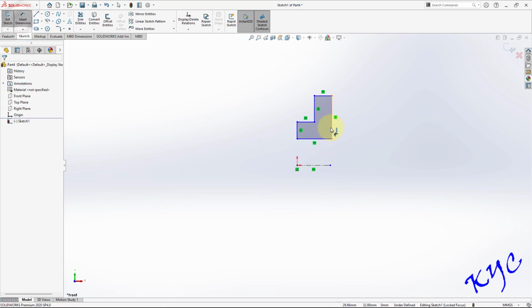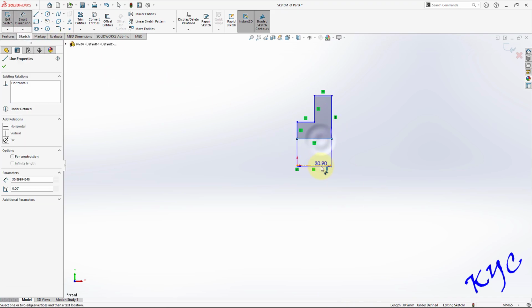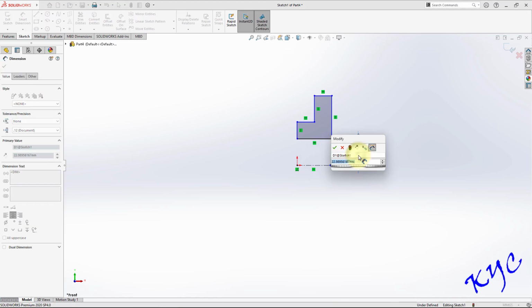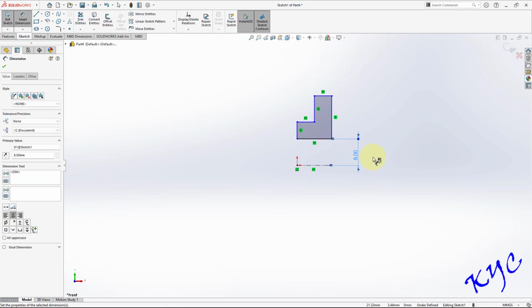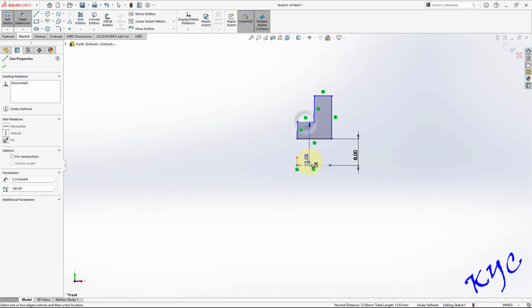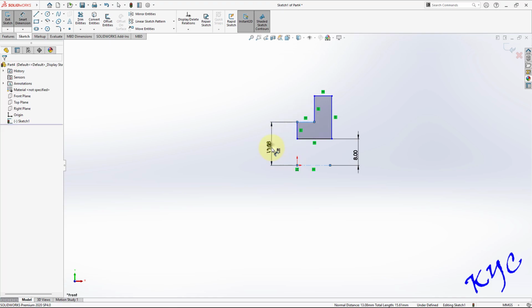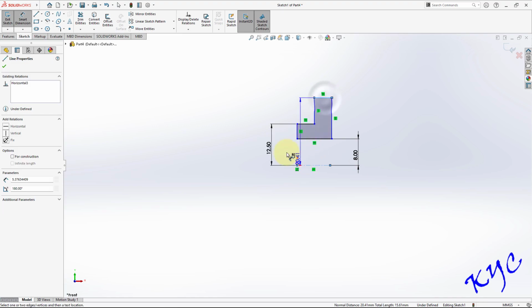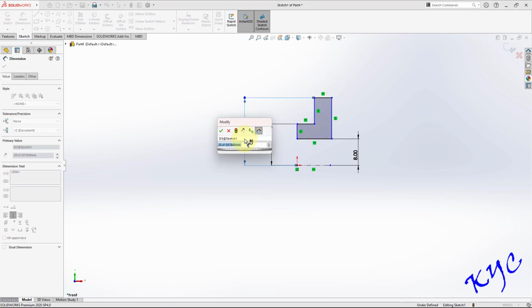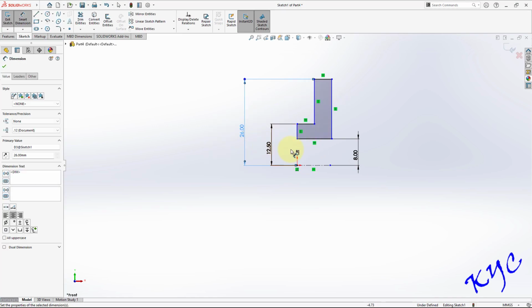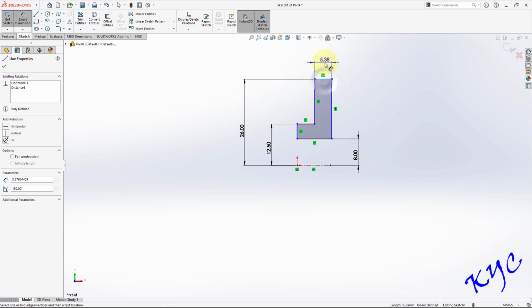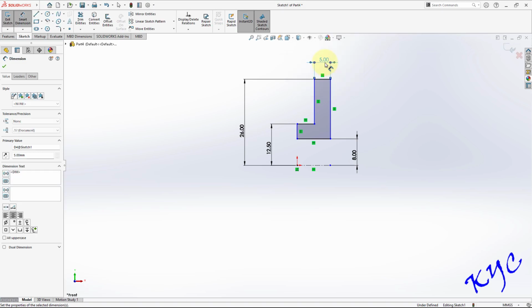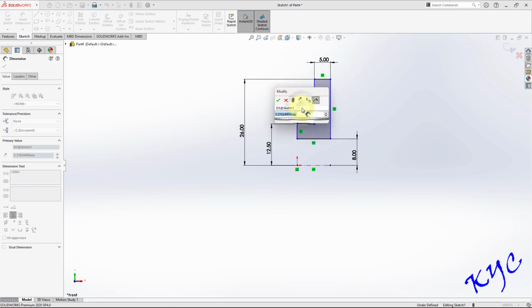Before that, I'll give the span dimension, the distance from here to here. It is 8 mm. This distance is 12.5 mm. From here till here is 26 mm. Then comes the width part. This distance is 5 and this distance is 7.